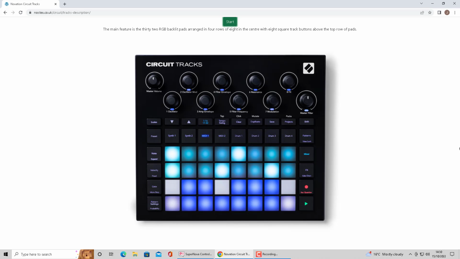The main feature is the 32 RGB backlit pads arranged in 4 rows of 8 in the center with 8 square track buttons above the top row of pads. The 8 track buttons are labeled from left to right: Synth 1, Synth 2, MIDI 1, MIDI 2 and Drum 1 through Drum 4.